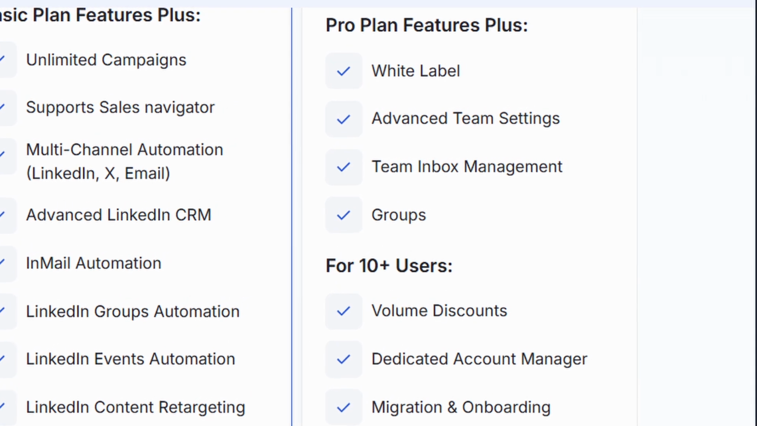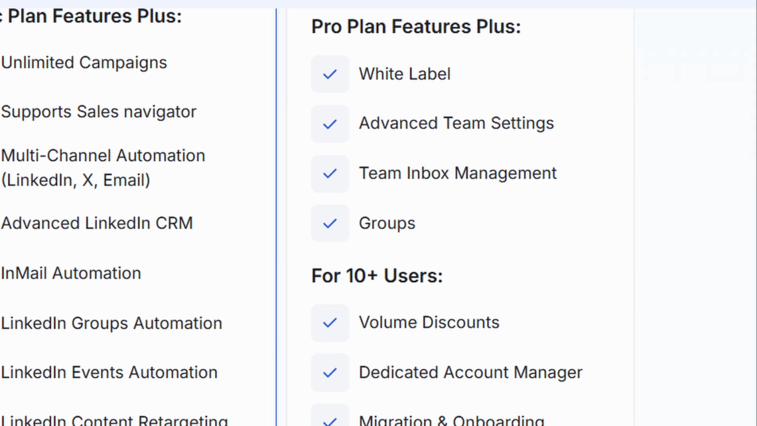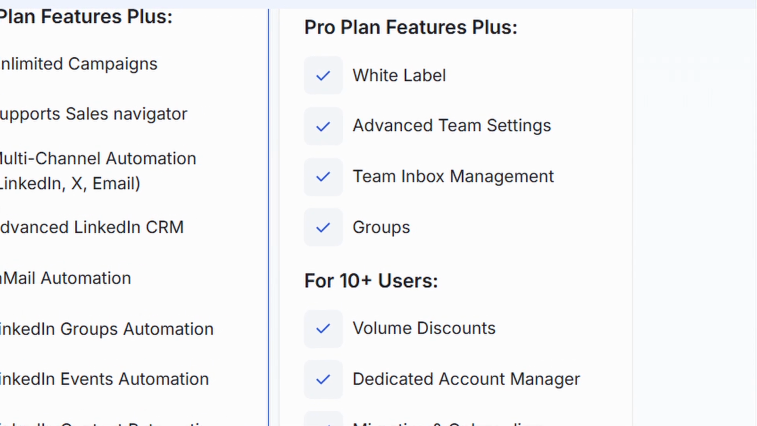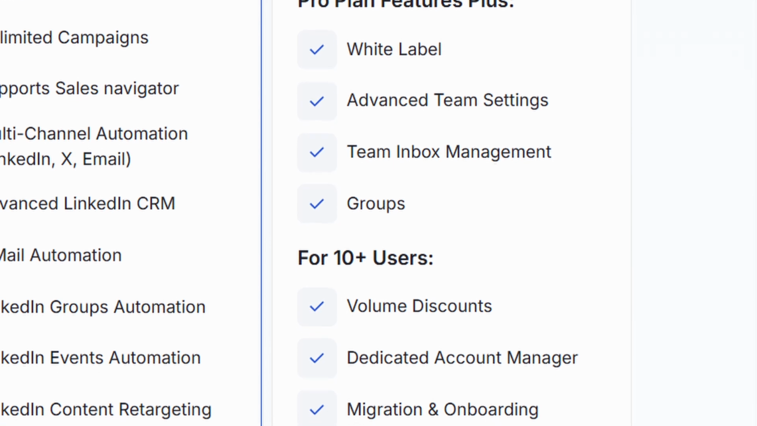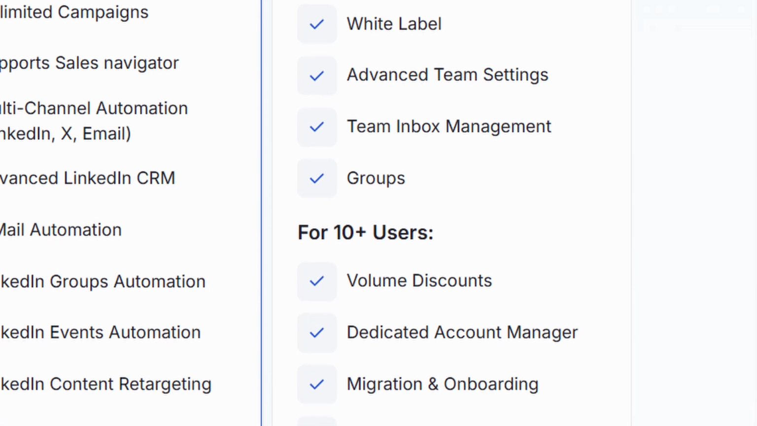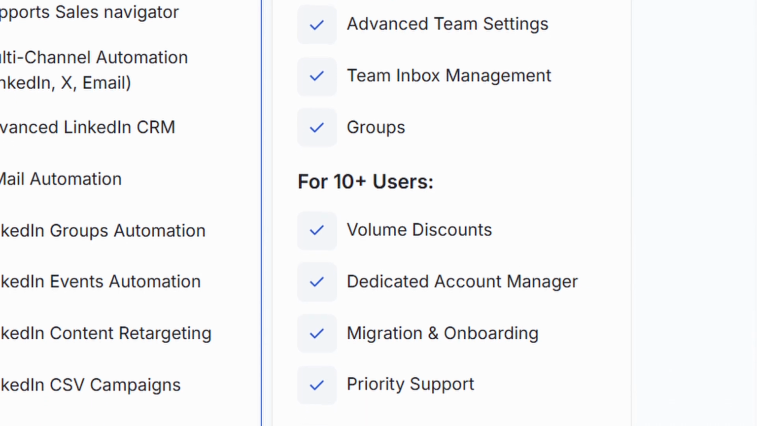You also get advanced team settings to manage user roles and permissions, and team inbox management, which helps your team handle replies more efficiently. If you have 10 or more users, you can unlock volume discounts, a dedicated account manager, priority support, and even help with migration and onboarding.